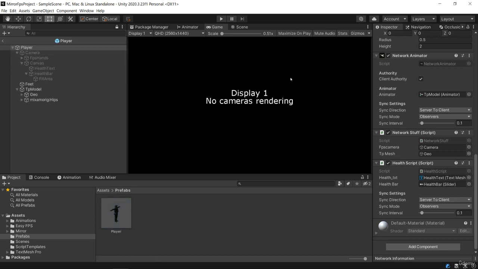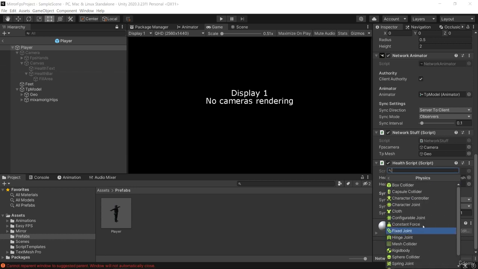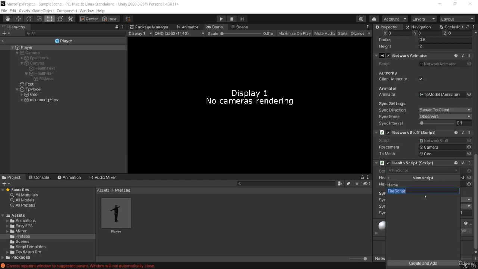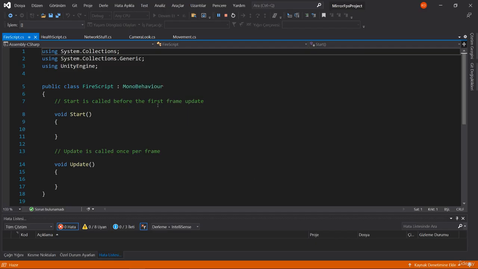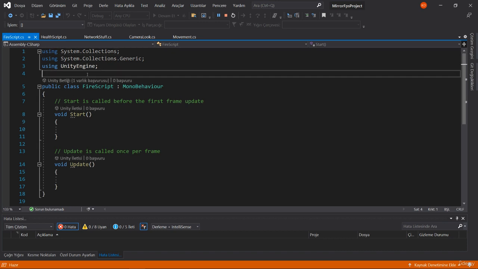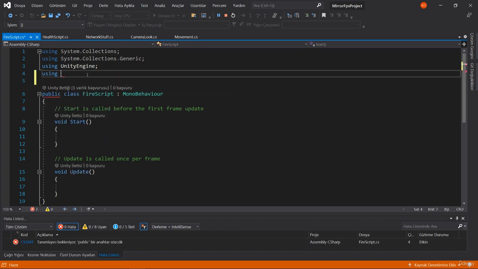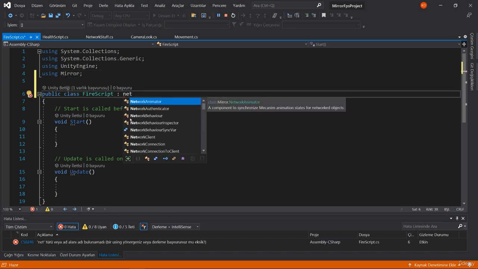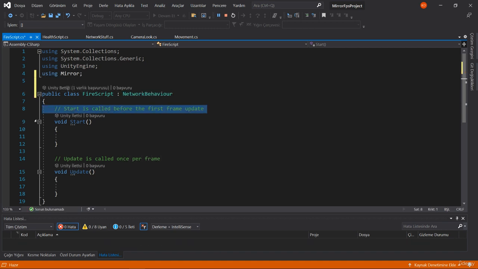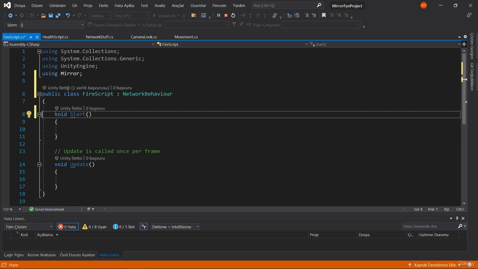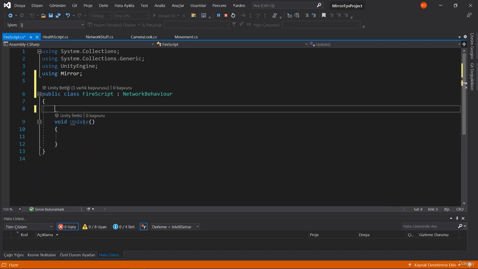Open the player prefab and we will add a component. So add component, we will create a script called FireScript. New script, create and add. Once it's added, open it. First of all, we will be using Mirror, so type in using Mirror. And this script will be a NetworkBehaviour, so change the MonoBehaviour to NetworkBehaviour. And delete the void Start, we won't use it.